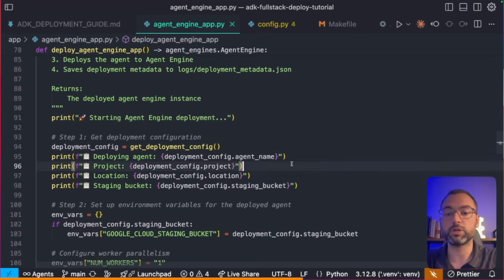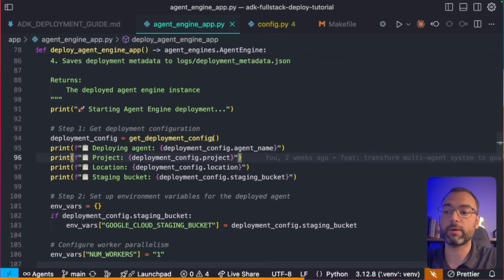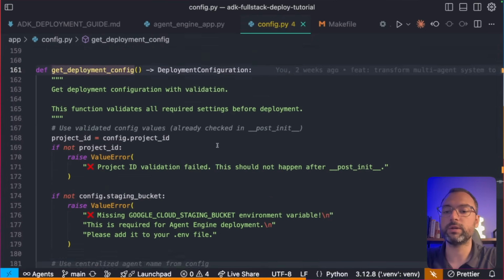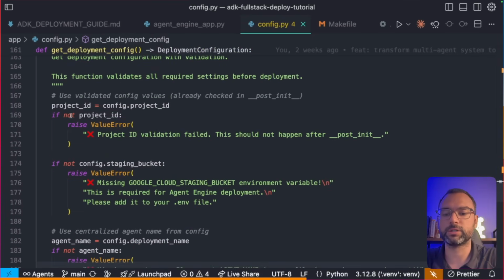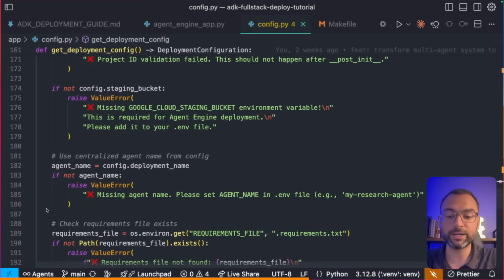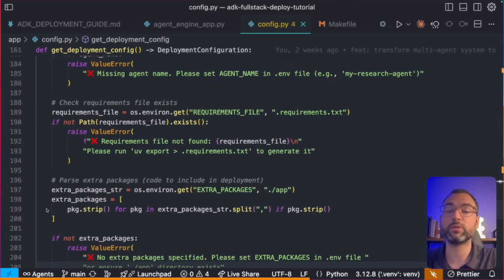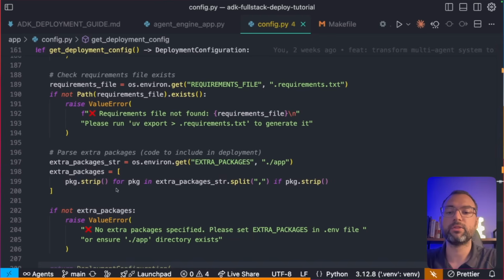So first step, we just want to make sure our project is set up and Agent Engine has all the information it needs in order to get the deployment up and going. So you can see what we're doing is basically some validation. We're just going to say, okay, do I have the project ID in my environment variables? Yes. Do I have the staging bucket? Yes. Do I have an agent name? Do I have my requirements file? Do I have all of that? Great. We're doing good.